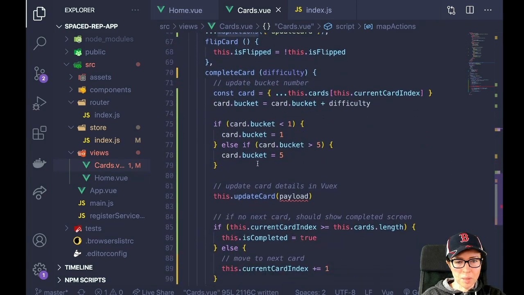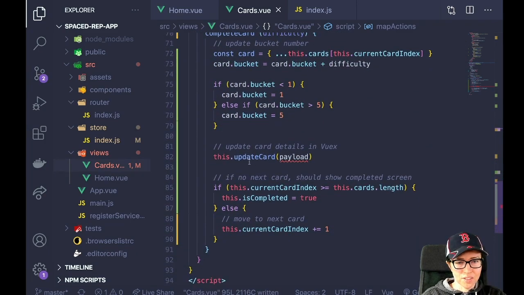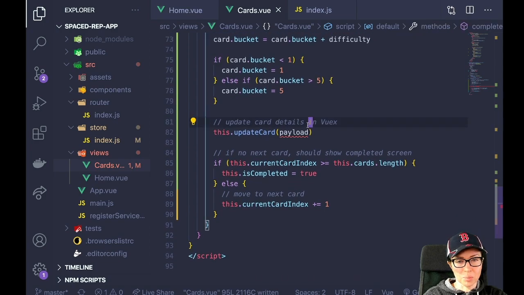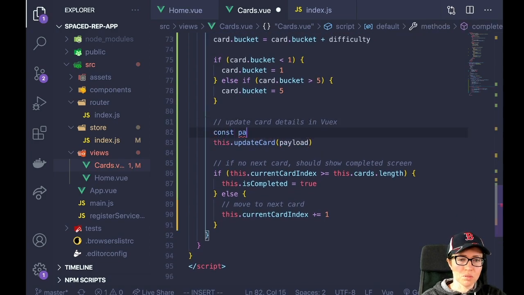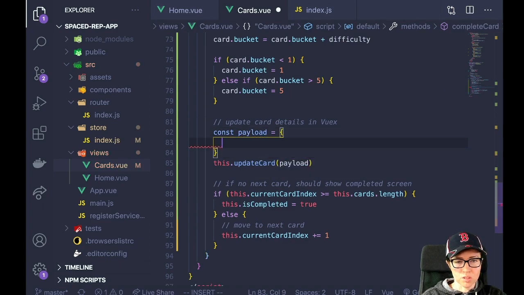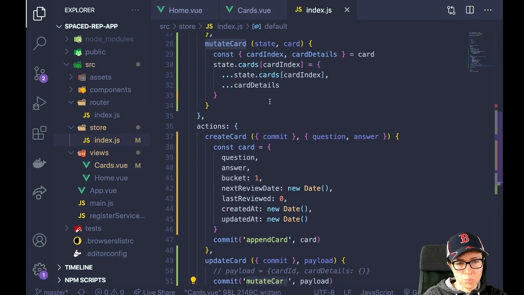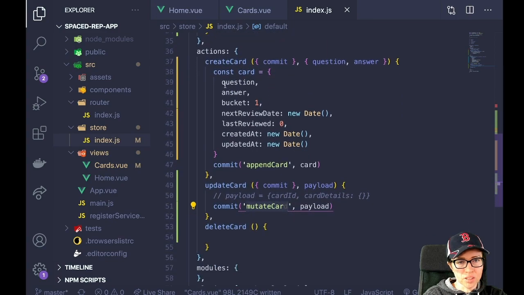So mapActions. Okay, so I have mapActions. I have this.updateCard, payload. What am I doing here? Oh yeah, I need to construct the payload. So let me do const payload equals object here. And I need to just do the information that I want to update on the card. So specifically, I don't need to update the question or answer. I need to update the bucket number. And I need to update the last reviewed.